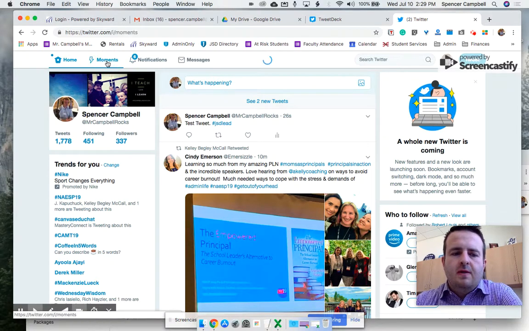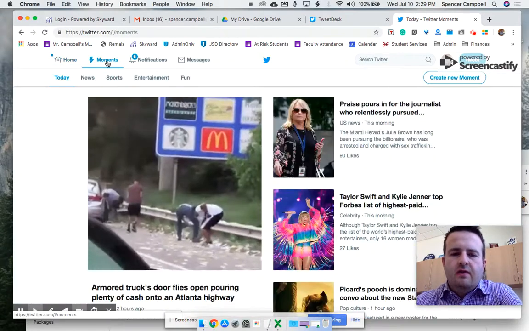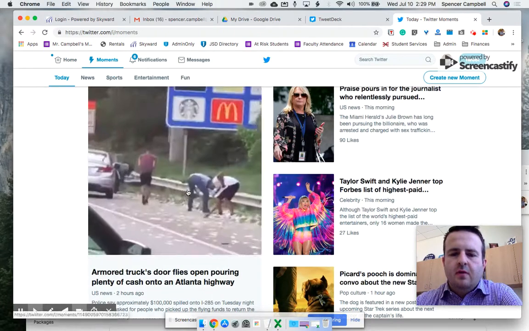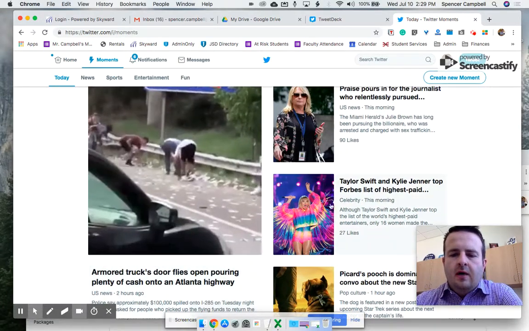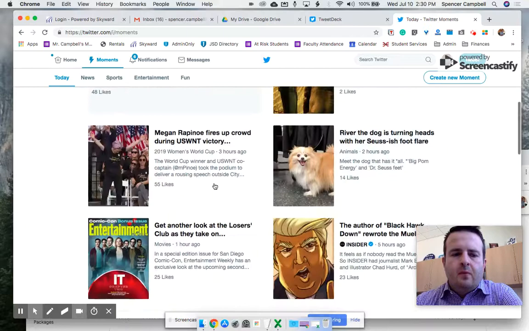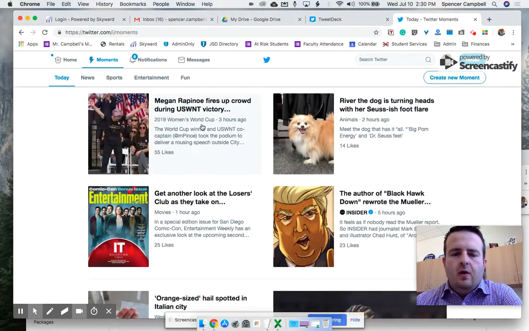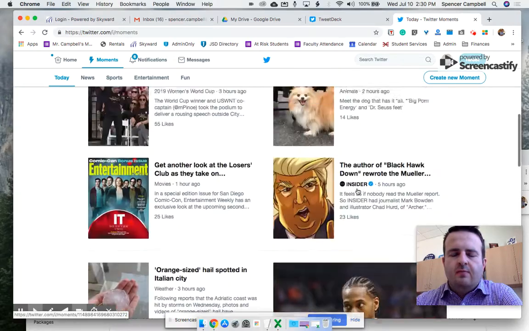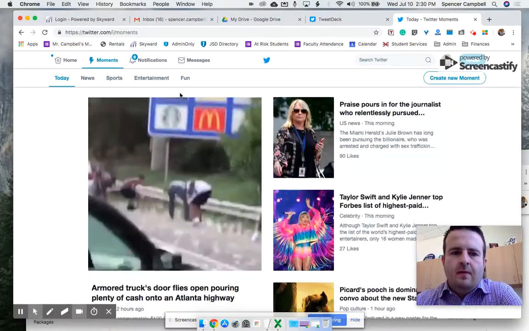You can click on moments. And what that'll do is pull up moments that are trending on Twitter with the visuals that are going on. So this armored truck in Atlanta, all this money flowed out. This is people picking up the money. An article this morning, the U.S. Women's National Team, right? Entertainment. So there's just different things on people that you follow and trends that you follow.